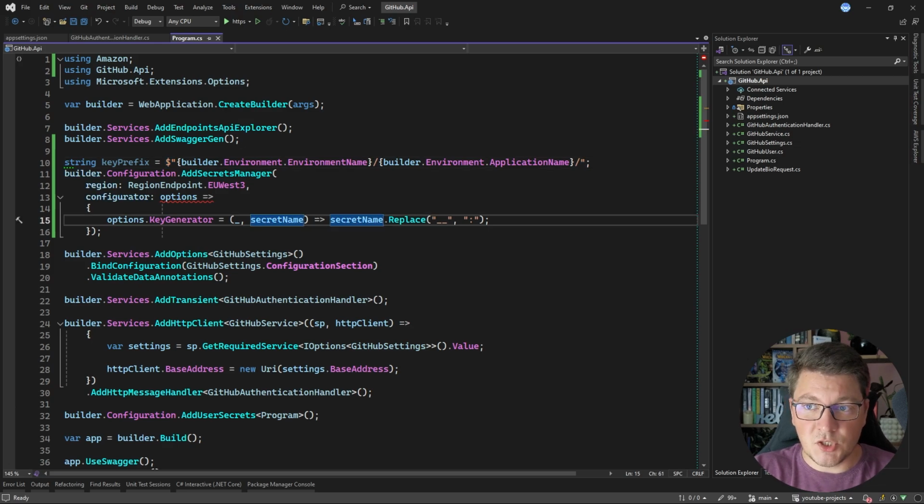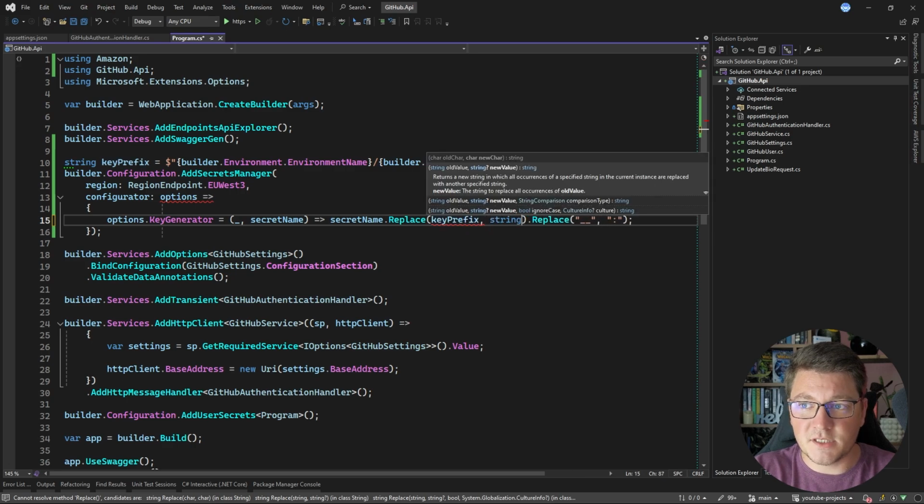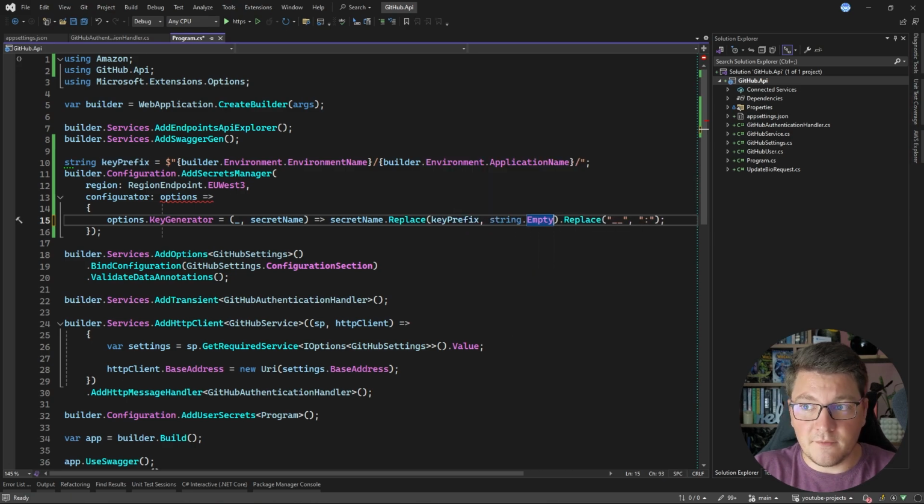Because the prefix is also going to be part of our secret name, we have to replace the key prefix with an empty string so that we are left with a value that matches what we need for our options.